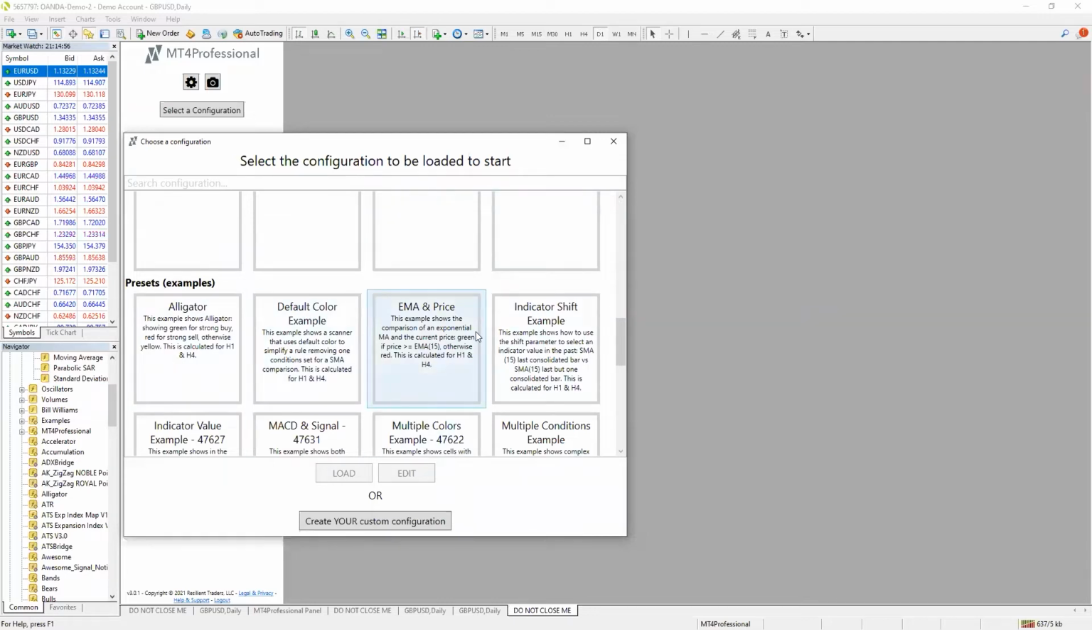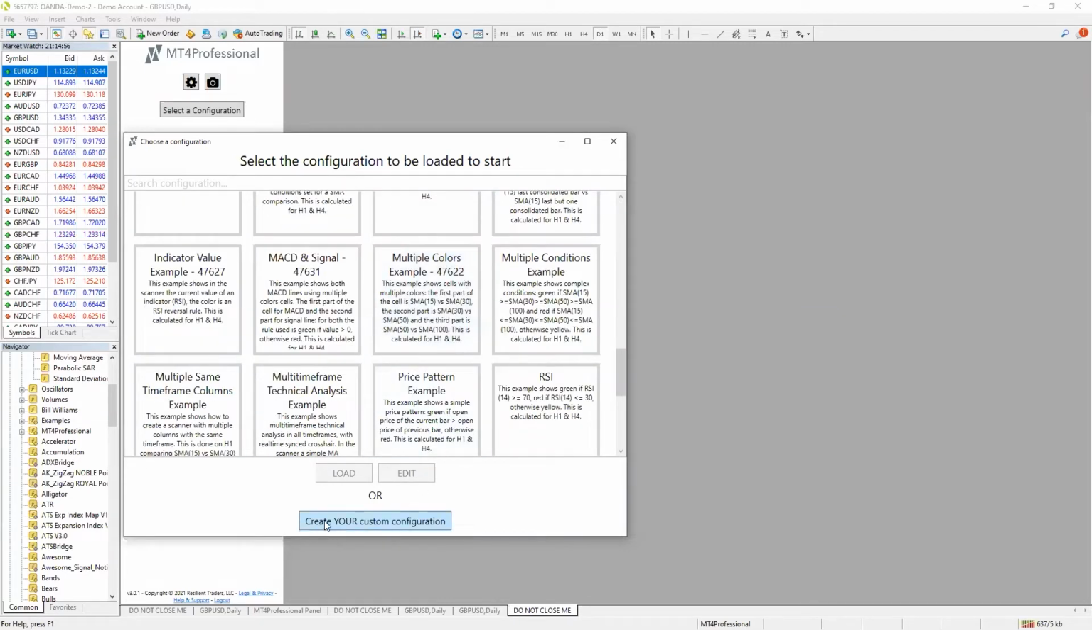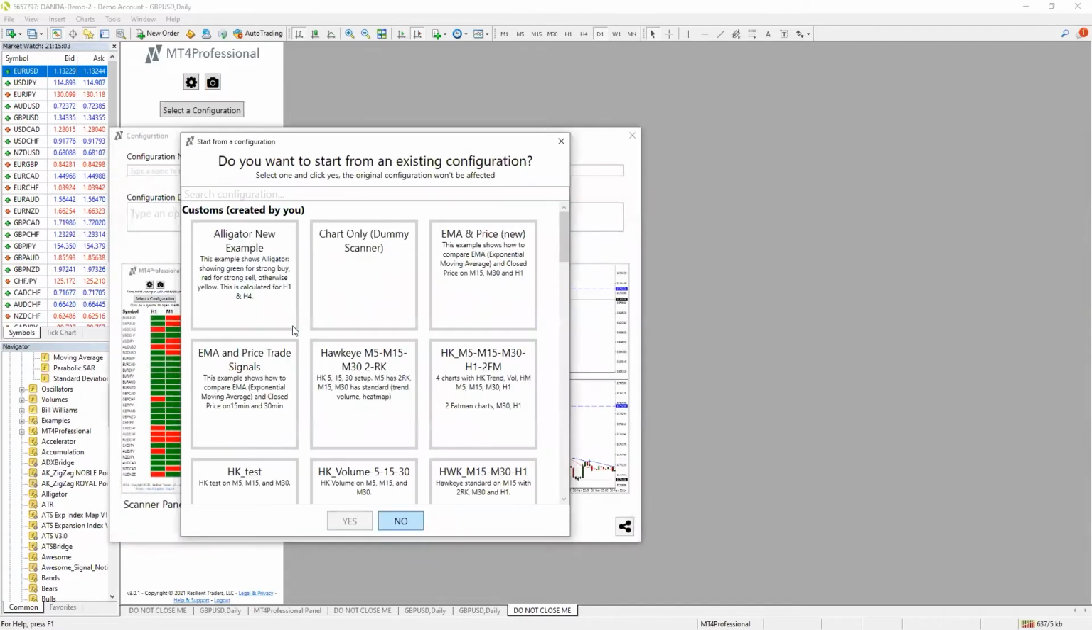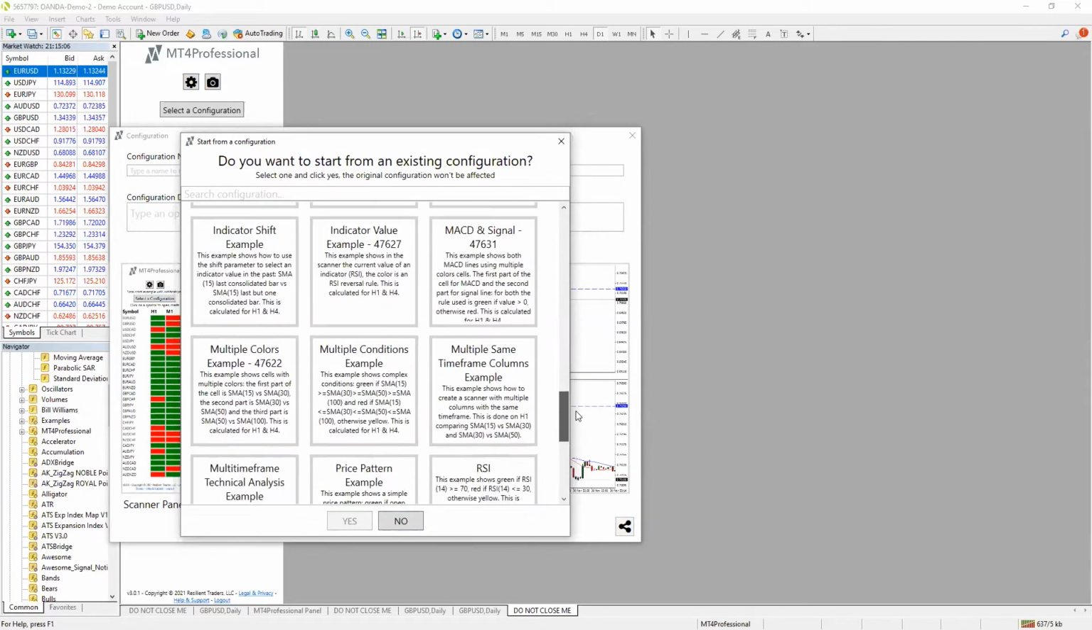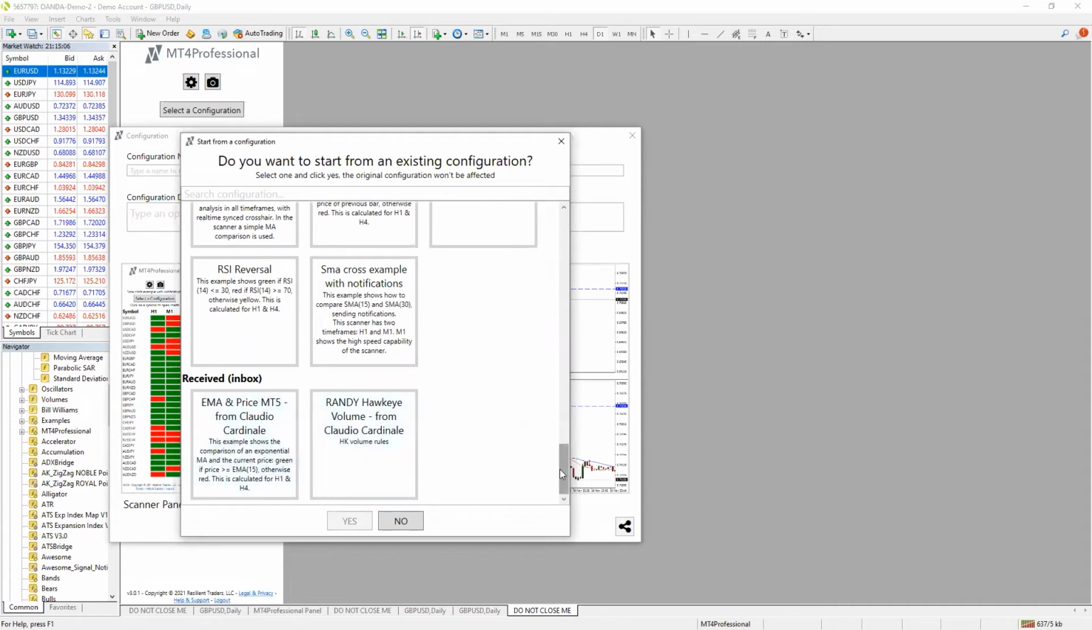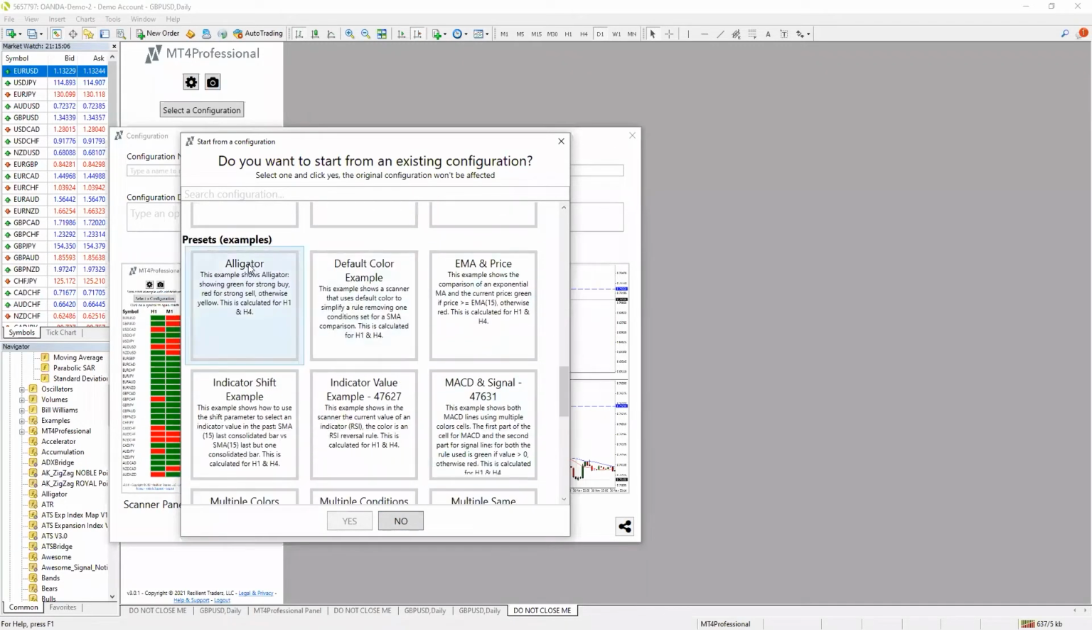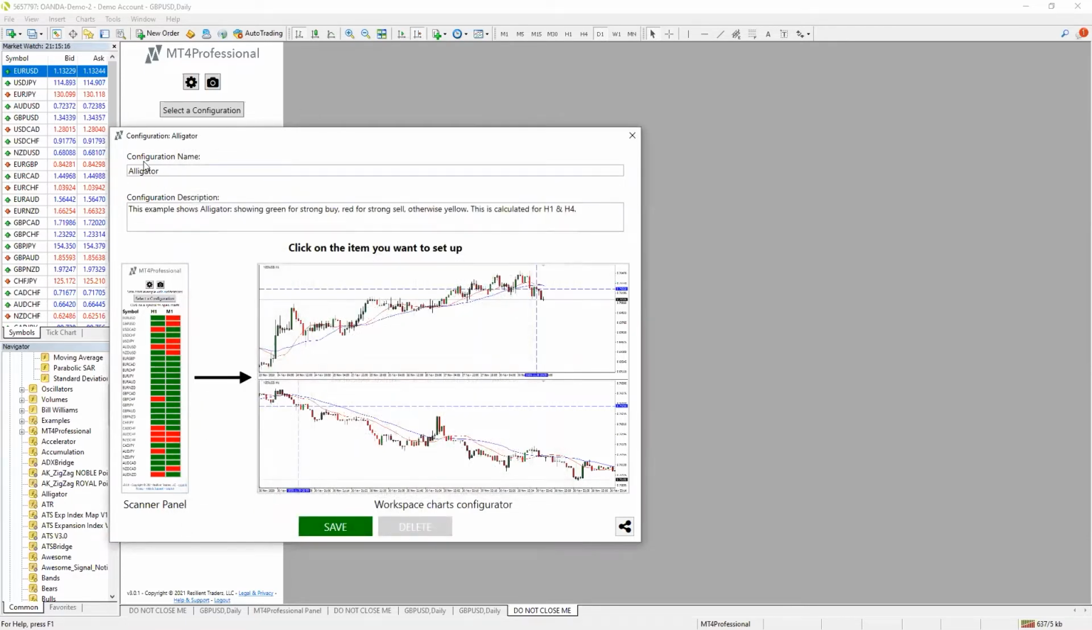If you find something that you like, then all you have to do is click the Create your custom configuration button here. Select any one of the configurations that you have already configured or that someone has sent you, or any of the presets that we have given you. Once you select it, it will create a scenario based upon that example. So I'll get one here for the alligator. And what it does is create a copy of the alligator and allows me to work with it.